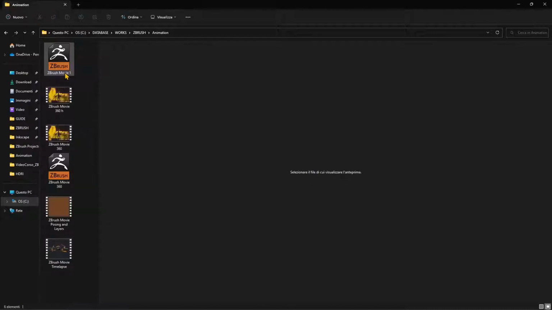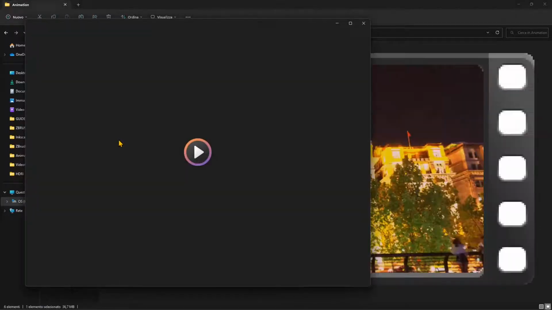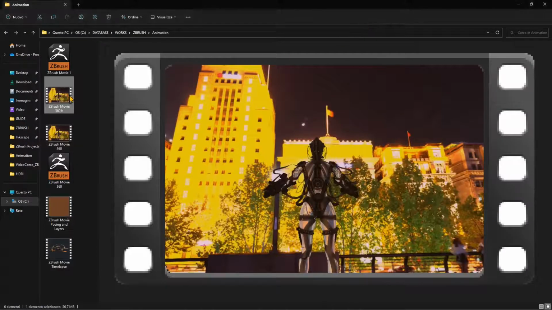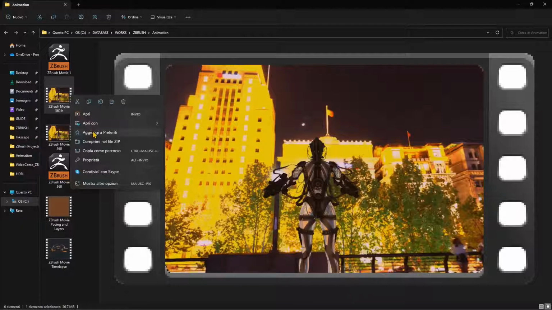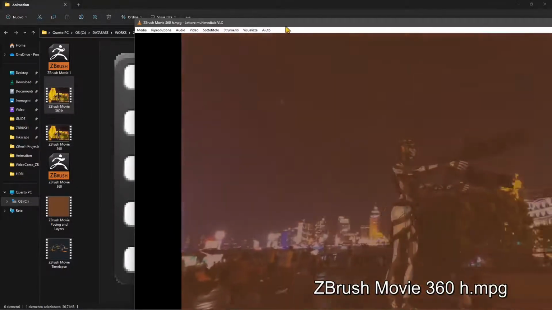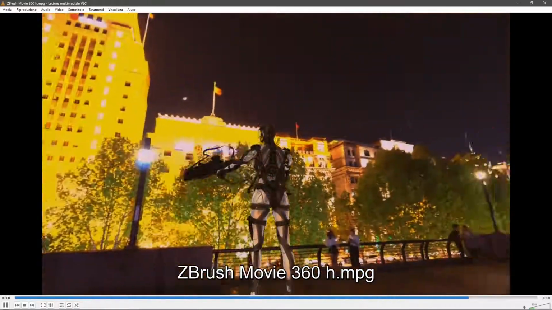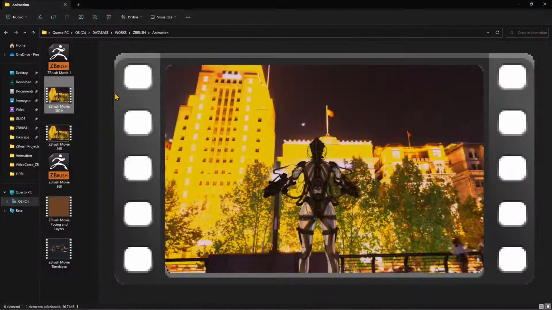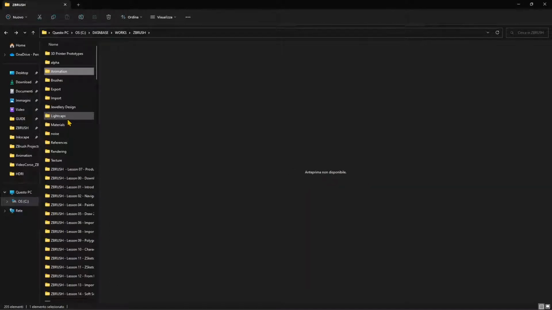renderings. So I'm just going to show you here real quick this video. I'm going to use the VLC player. There you go. So this is a really simple 360 video that you can do in ZBrush among other types. But in this video in particular, we're going to concentrate on exporting and moving into different software.